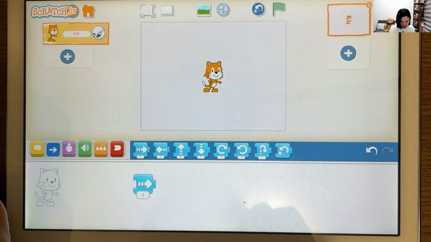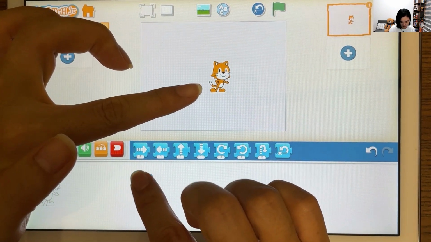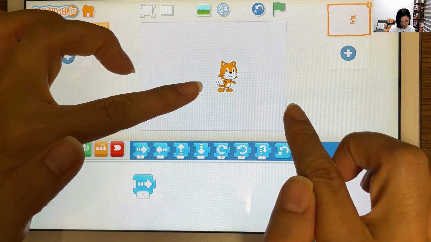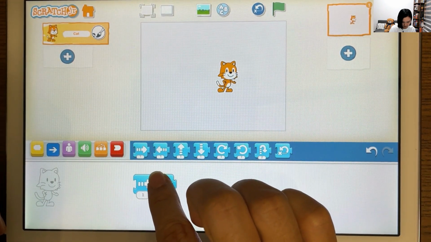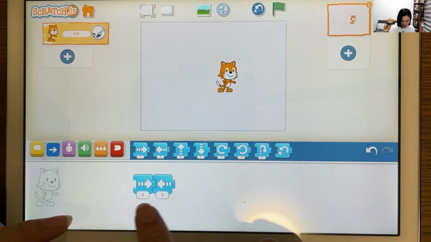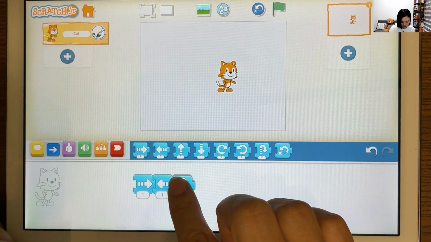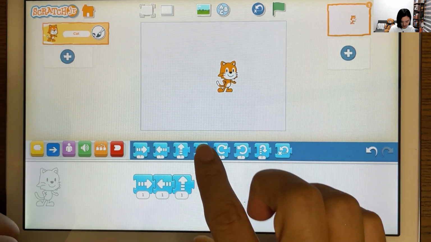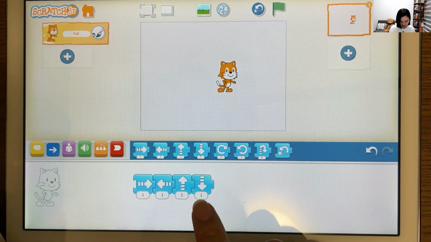So if you tap on this, see the cat move a bit. If I tap again, look at how the cat moves. It will go to the right by 1 step. Now the second one, you put it behind the first one. The second one means going to the left by 1 step. And the next one means go up by 1 step. And the fourth one means go down by 1 step.